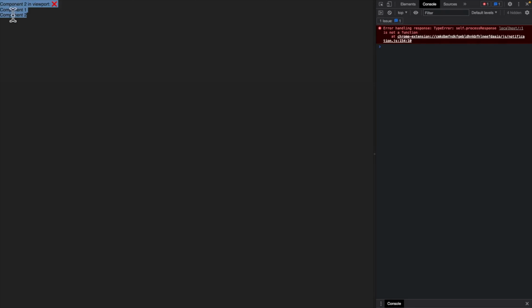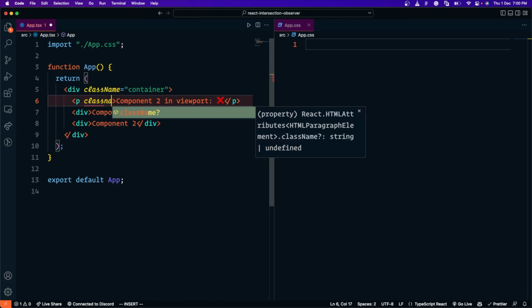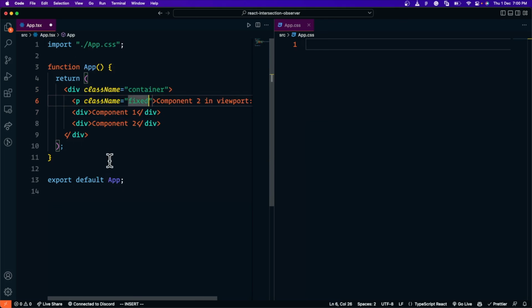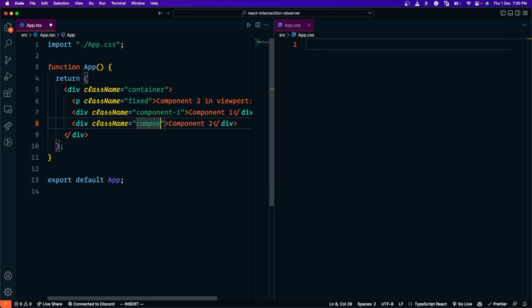Now you can see all this here, but we need to give some styling also. So let's give all of them a class name: fixed, and it's to be class name component 1, and it should be class name of component, let's say c2, and let me change it to c1. Oops.